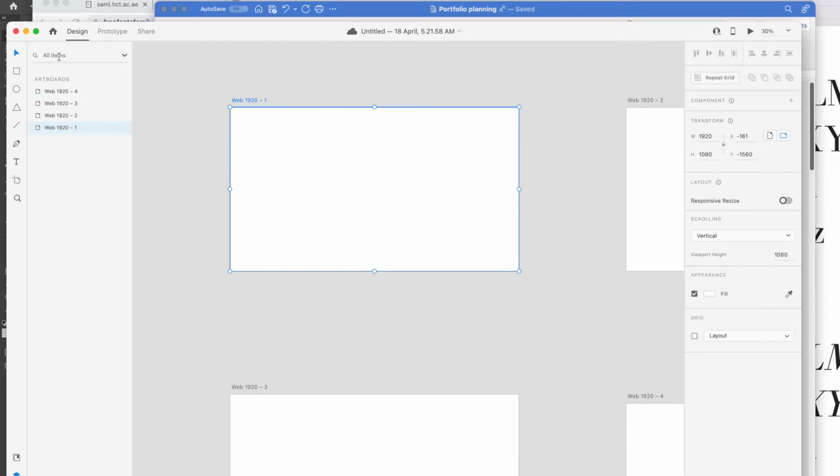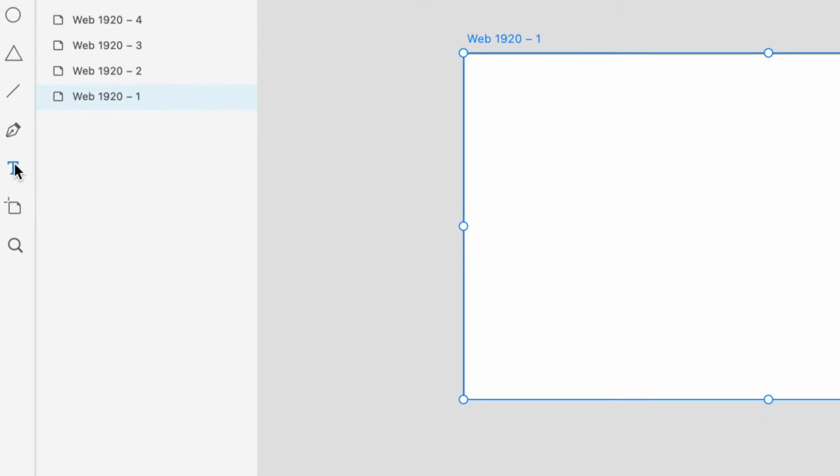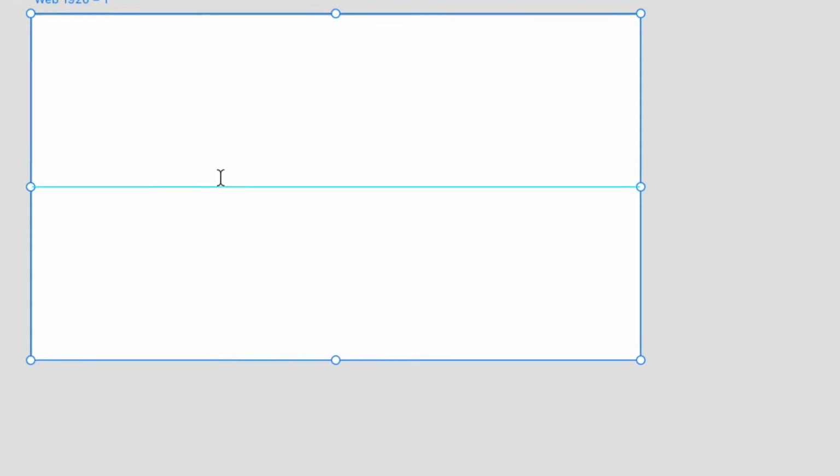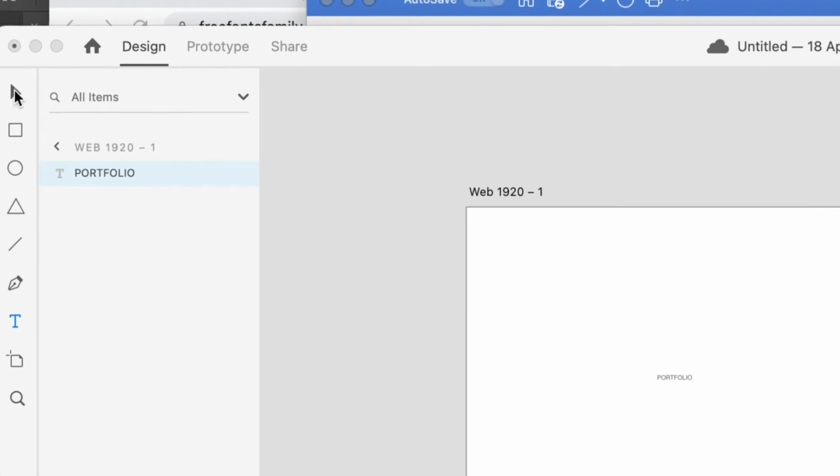So how do you add text in Adobe XD? If you go to the left hand side, you can see this tool, text. So click on the text. We are looking at the first artboard, so click anywhere, and then you can type the first word with a capital letter, portfolio. And then you go to the selection tool and make sure that you hold the Shift key on your keyboard, to retain the size of this text without distorting it.